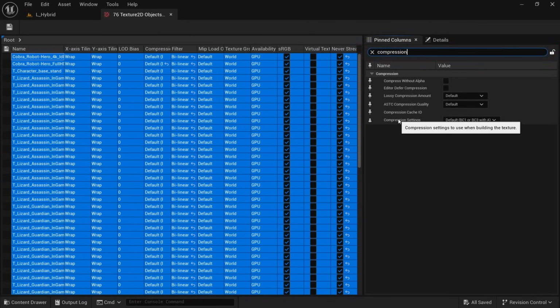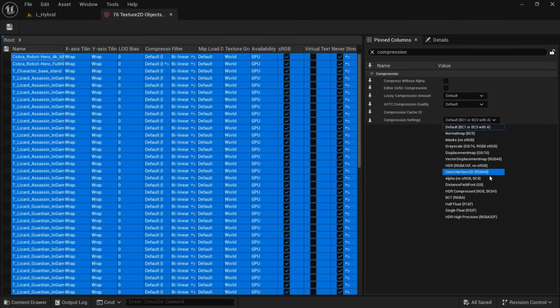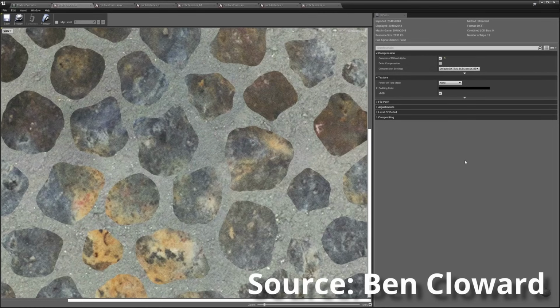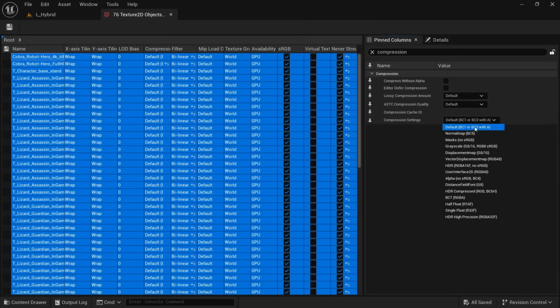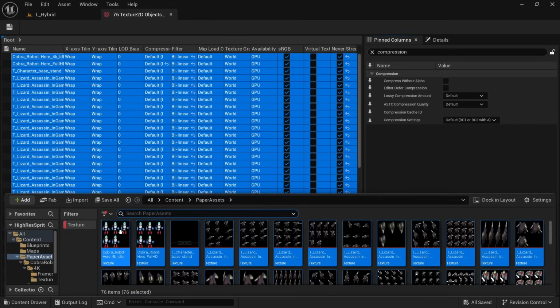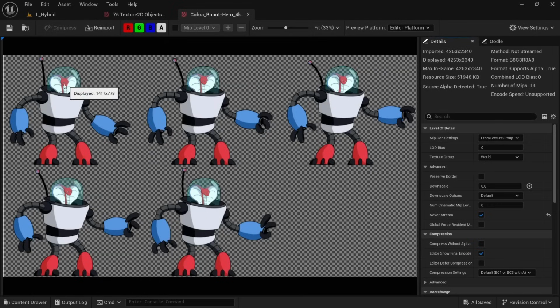A lot of these options here are for very specific purposes such as normal maps, masks, HDR textures, etc., and none of these are relevant to us. There's a great video by Ben Cloward, who is a shader wizard and definitely knows much more about this than I do, which you can check out for more details. But in short, the only relevant options for us are the default, which is BC1 or BC3 with alpha, user interface 2D or BC7. To try all of these out, I just want to open up an individual texture first to see if we can perceive any difference.